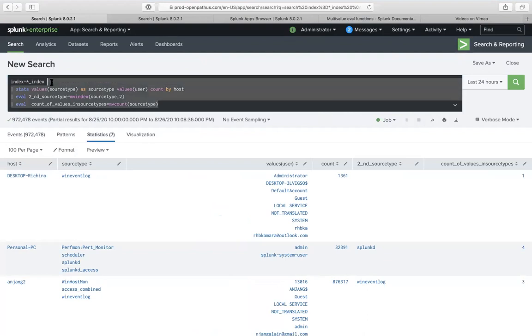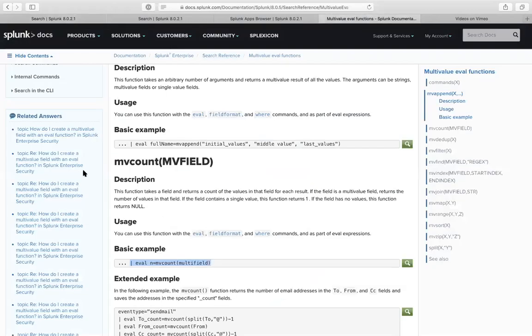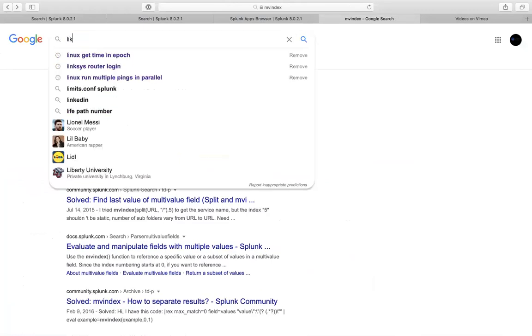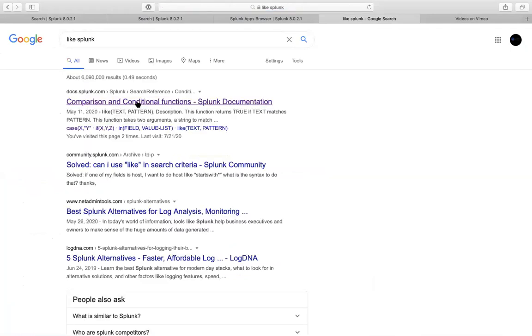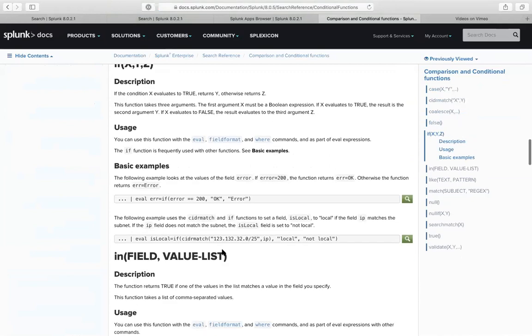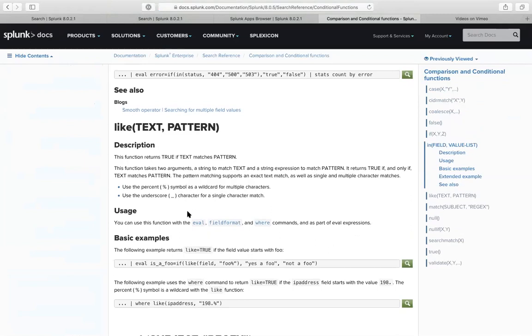The next one, or the last one I'll show you before I get back to the triaging, is going to be like. So the like function. So let's go here. Let's do like. That's going to come up. Like, yeah, it is text pattern. All right, so here's like. The beauty about like is that it's like a match function.